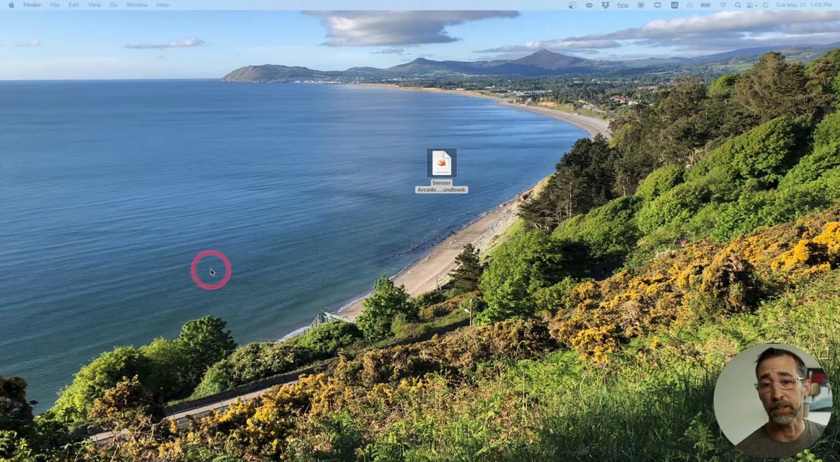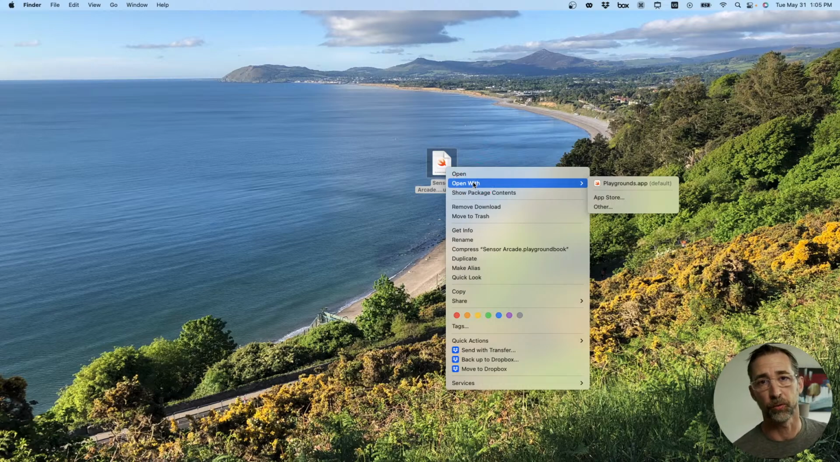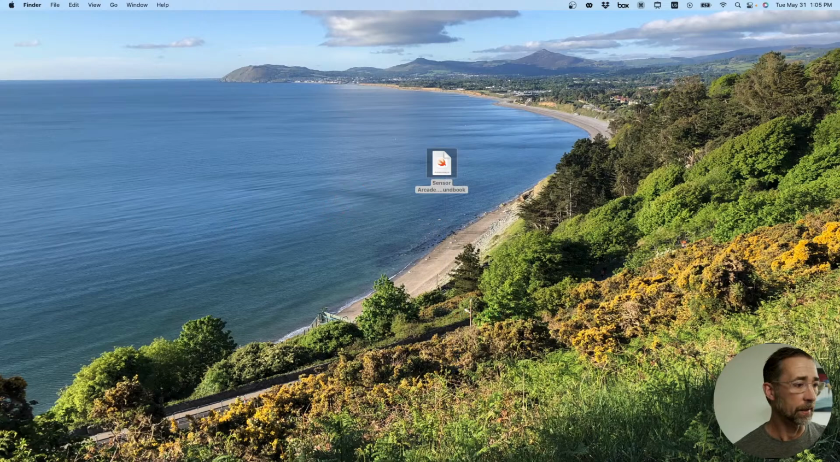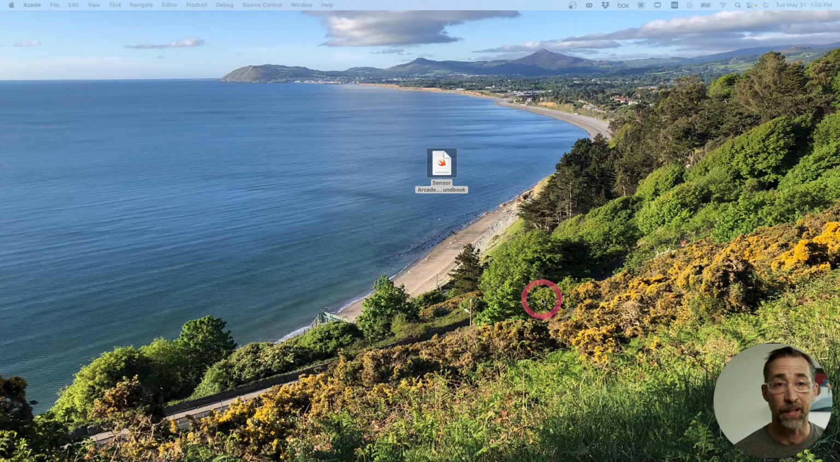And what I can do is I can actually open this up. If I go to open, it's going to ask me if I want to open it in the Playgrounds app. Well, I don't want to do that. I have the Mac version of Swift Playgrounds on my Mac here. But what I want to do is use Xcode. So I can just do Command O to open up this dialog, pick the playground book that I want to open, and just hit open.